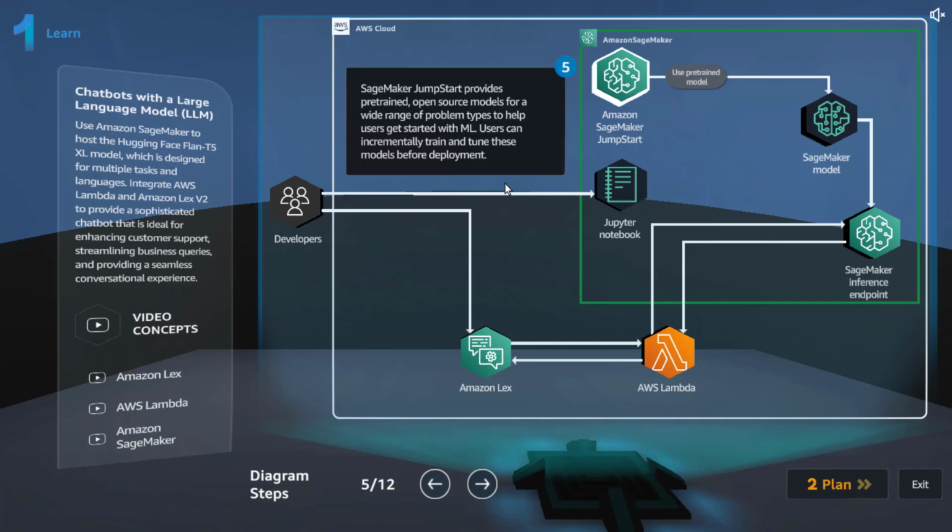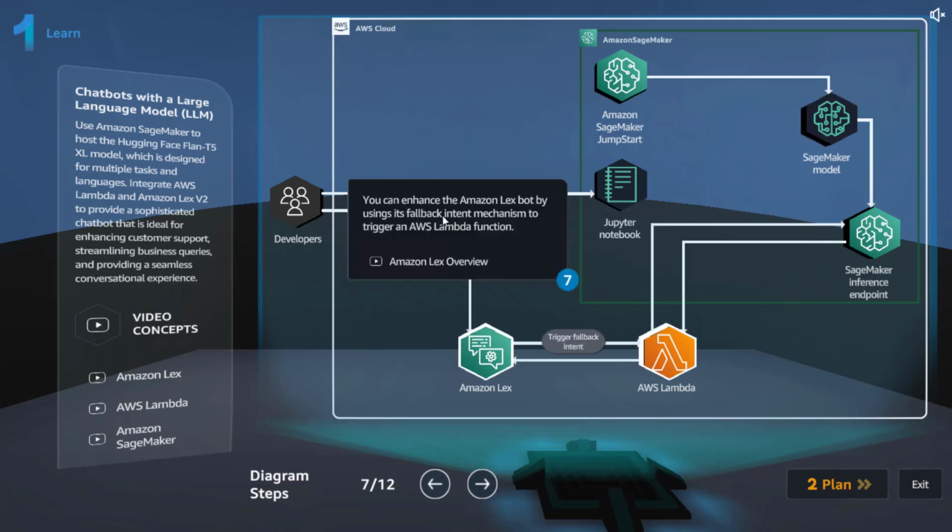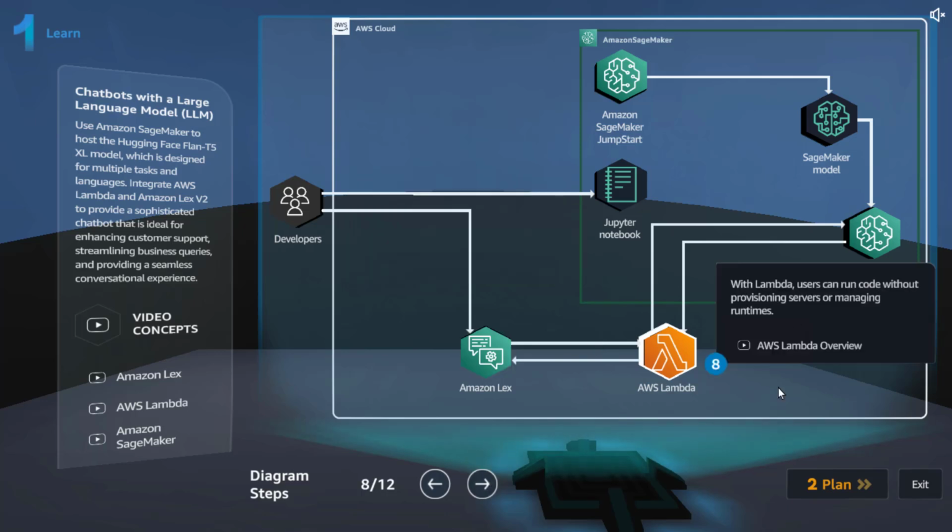Users can incrementally train and tune these models before deployment. The FLAN T5XL model used in this solution was pre-trained with several open source datasets. The model supports multiple languages. You can enhance the Lex bot by using its fallback intent mechanism to trigger a Lambda function.